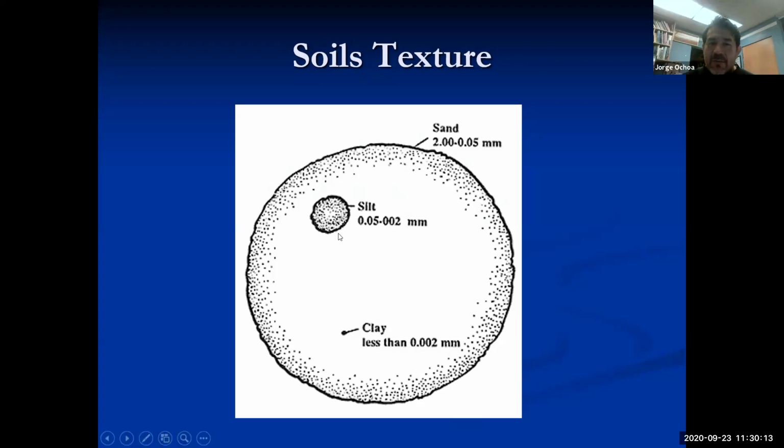Next is going to be followed by silt, which is right in the middle. Sometimes people refer to soils as being kind of silty if there is a higher percentage of the silt component. Or sometimes people may refer to soils as being sandy because they have a higher percentage of the sand particles. And then the smallest component is going to be what is known as the clay particles.